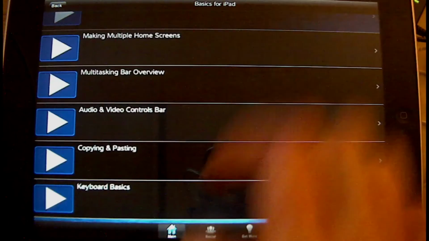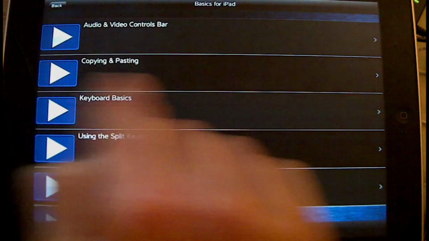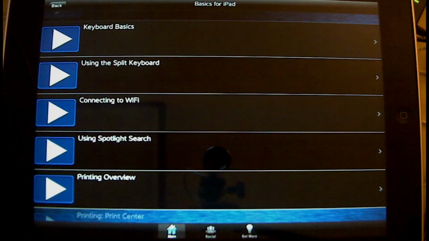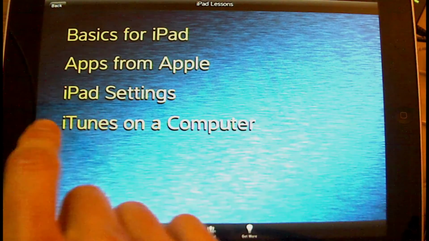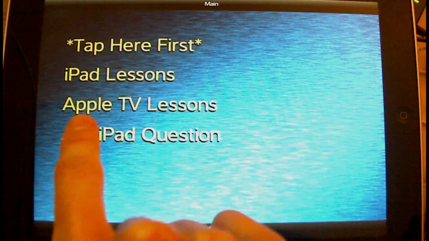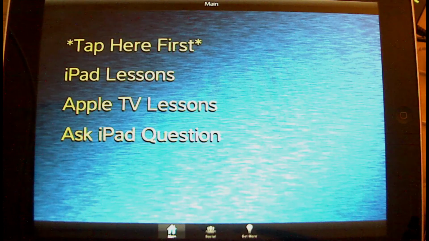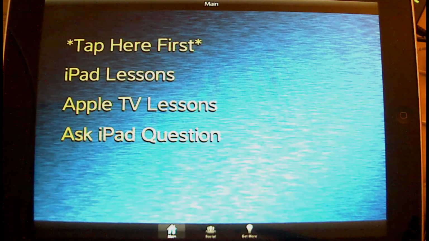You really just kind of go through, you look for things that you need help with, you tap on it, like keyboard basics or copying and pasting, and connecting to Wi-Fi, using a spotlight search, all these various things. Tap on any one of them, a video starts playing, and you can go back to this list here. You can also back up to the very top here. And again, there's also some bonus lessons that teach you how to use the Apple TV. If you have one of those, you can actually watch my lessons, beam them using AirPlay from the iPad to your TV set, so you can watch them there if you prefer.